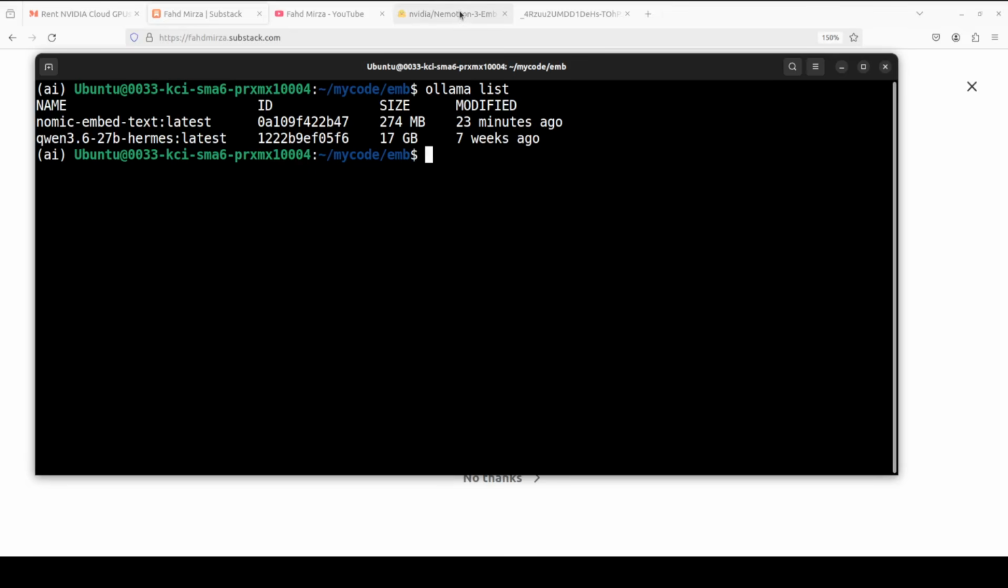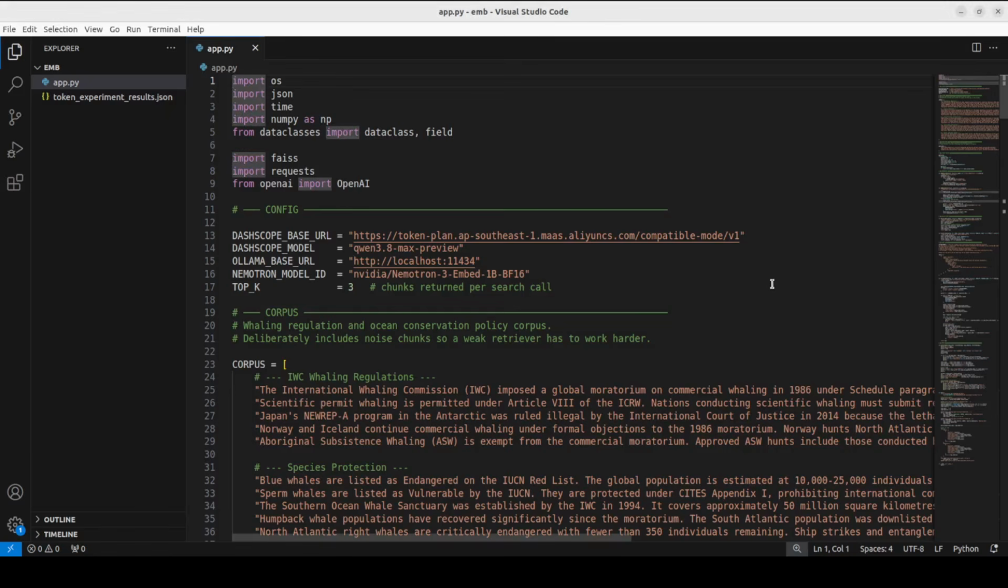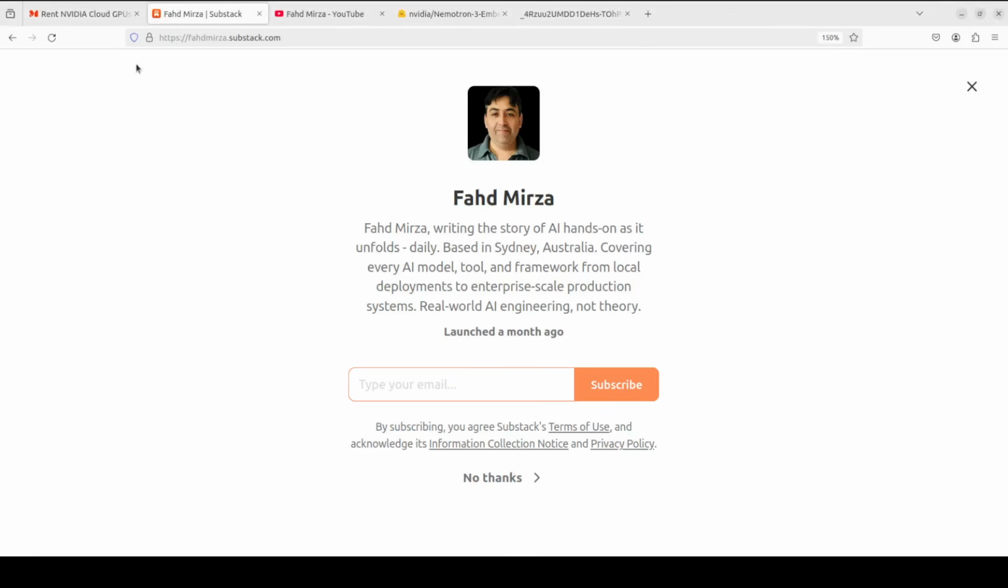And I'm going to compare in terms of the cost and retrieval, specifically from the lens of agentic retrieval, with this Nemotron 3 Embed. So this is a script which I'm going to use, by the way.